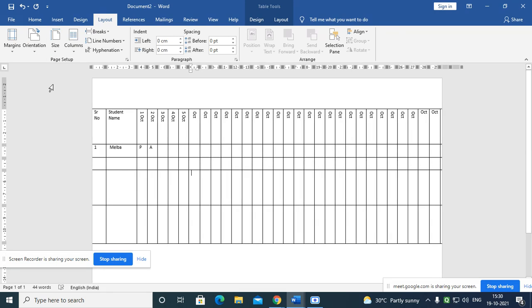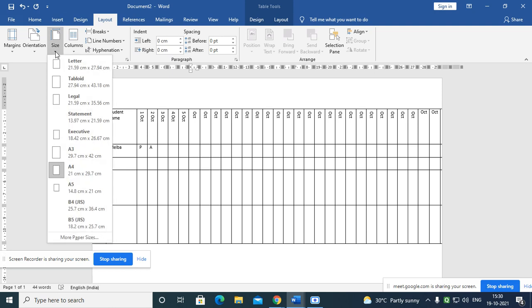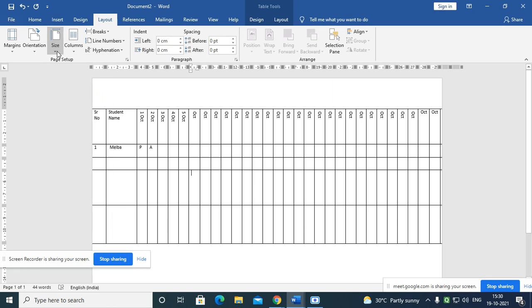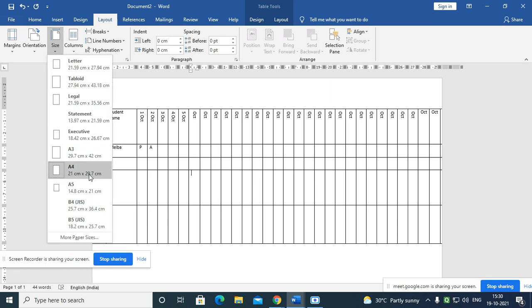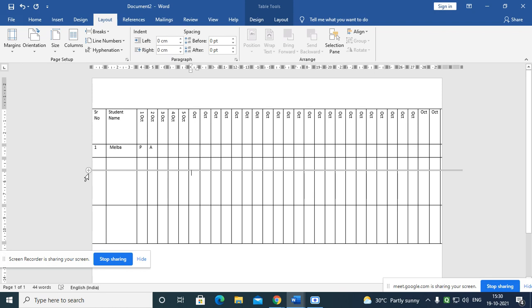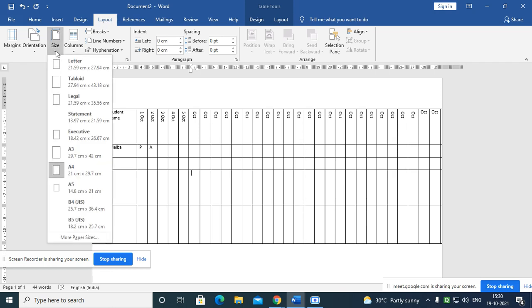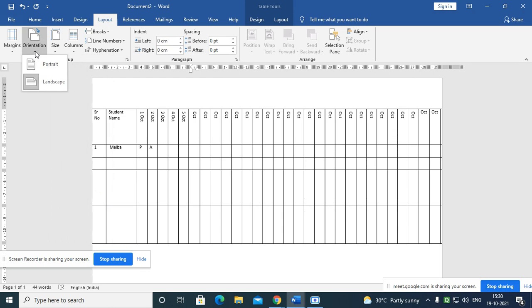Now one more thing. Sometimes we need to check paper size. Sometimes it is A4, sometimes it is A3. So in the layout option, you can get the size here. This is paper size. Here you will find A4, A3, letter. So you can set your paper size using this size option. Here it is A4. So before creating any report, or before starting to type anything, you should always go to layout and check whether this size is okay, how the orientation is, and then start working.